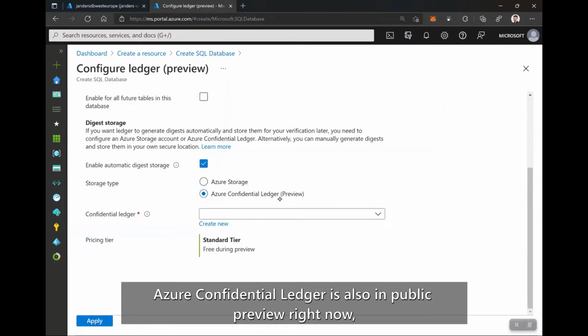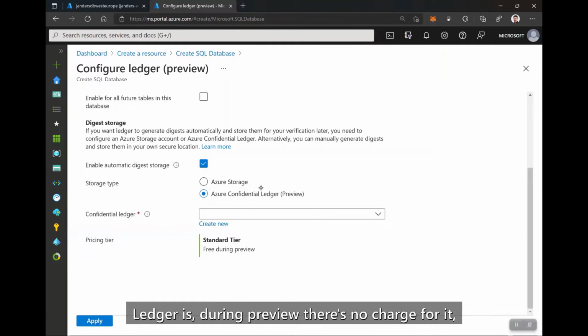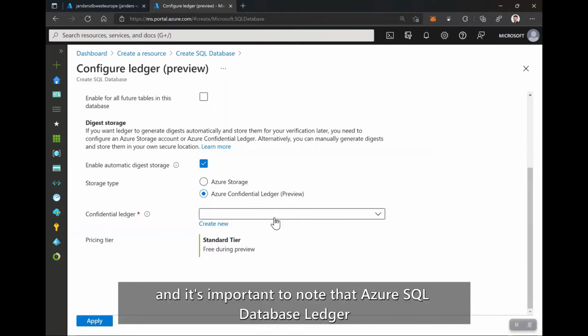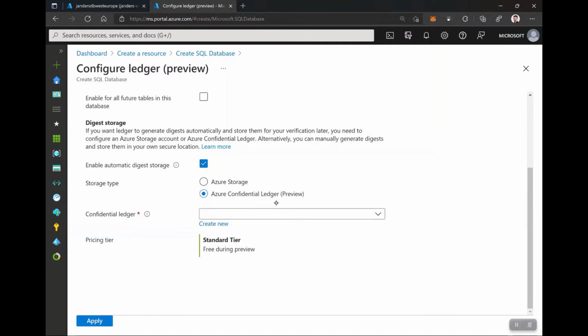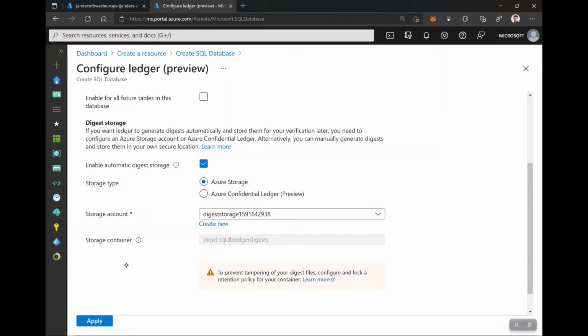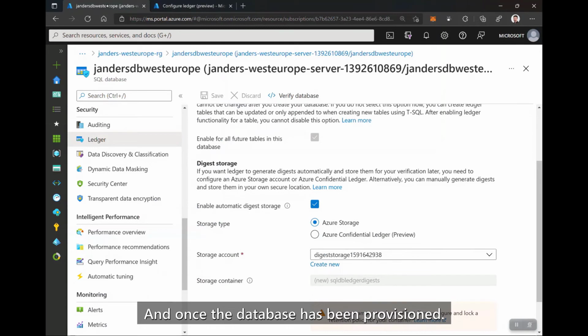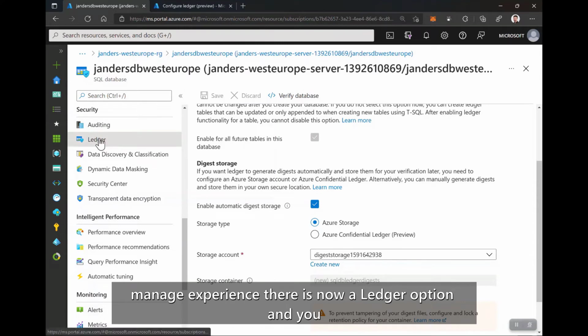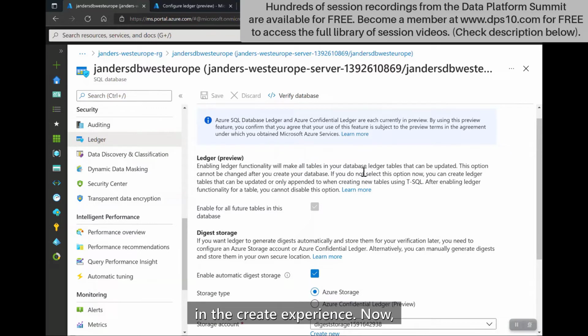Azure Confidential Ledger is also in public preview right now, just like Azure SQL Database Ledger is. During preview, there's no charge for it, but there will be a charge when it goes to GA. It's important to note that for Azure SQL Database Ledger, there are no additional charges to use this capability. So once I've configured that, and once the database has been provisioned, you'll see that in the security pane inside of the Manage experience, there is now a Ledger option. And you effectively have the same configuration experience that we just showed in the Create experience.